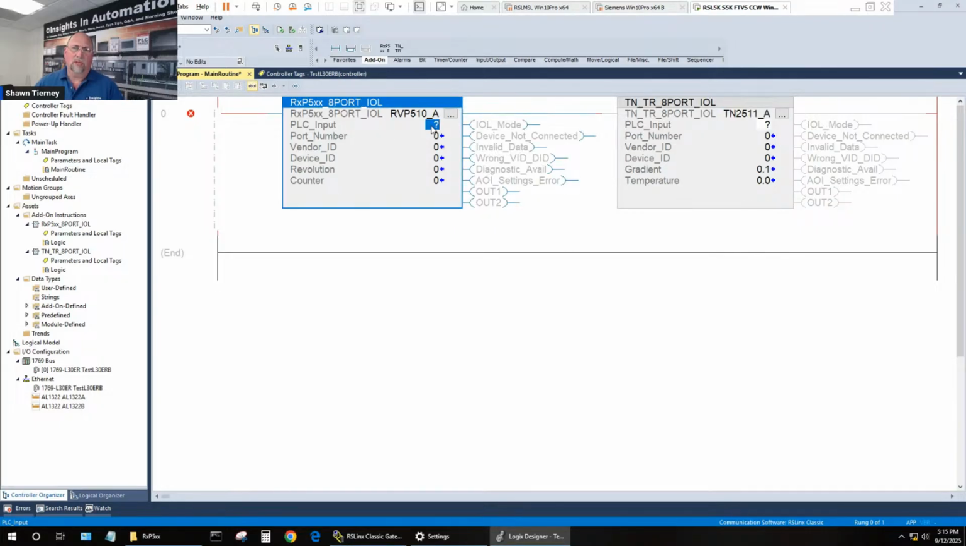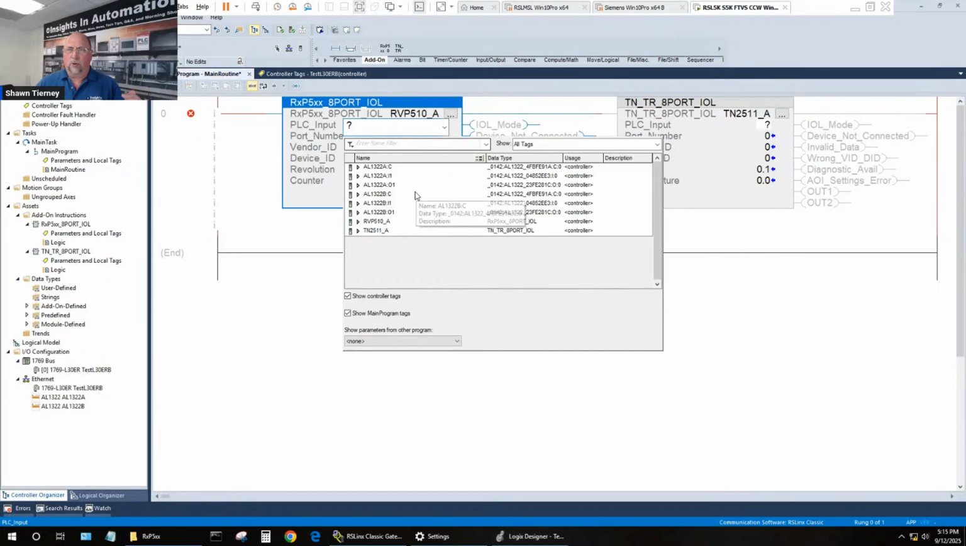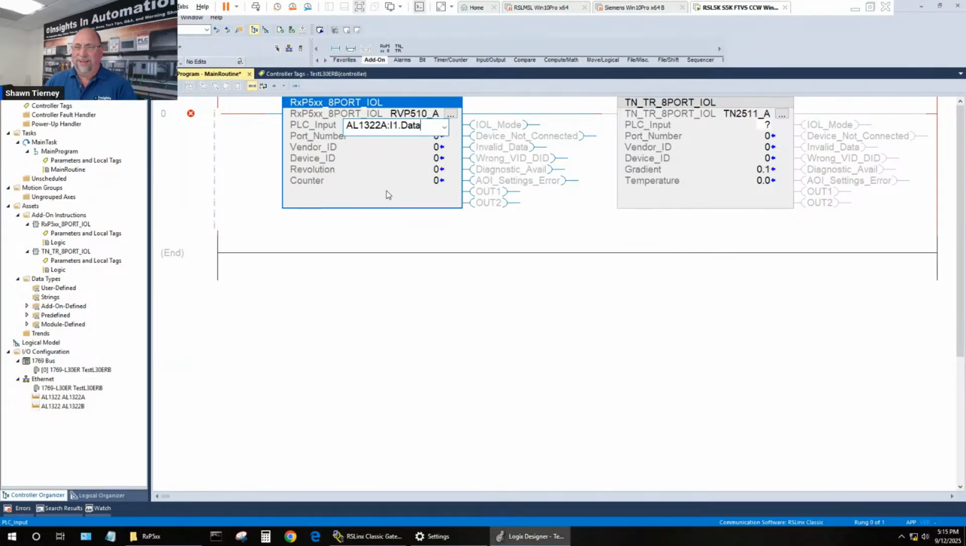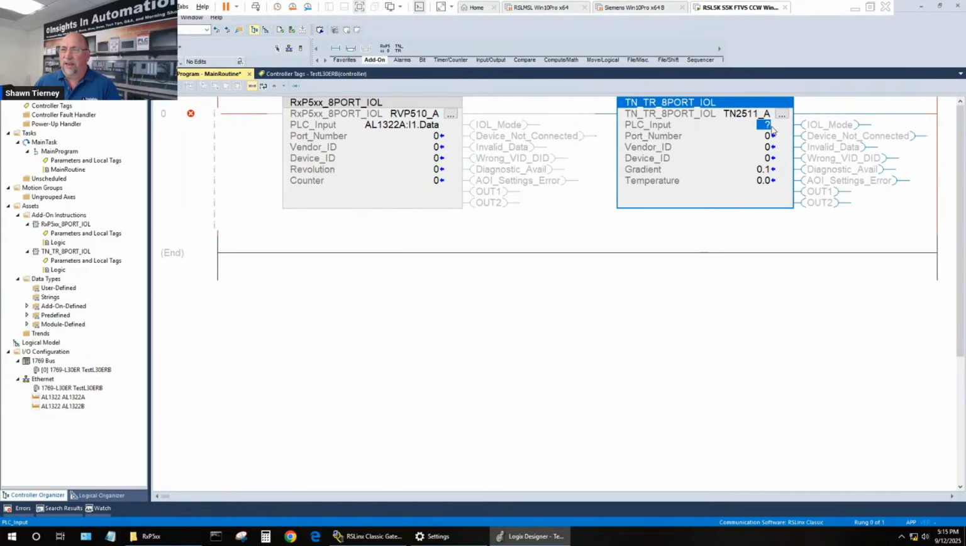Now I have to give it the PLC input. And this one, it's pretty obvious. Of course, I named 1322A and B. Those are the two devices, the masters out there. But you have to grab the data. Okay, you have to grab the data. I tried grabbing this when I was testing it early this morning. It's like, oh, I don't like that. I want the data. Okay, so we'll do that. That's A. And then this guy is connected up to B.